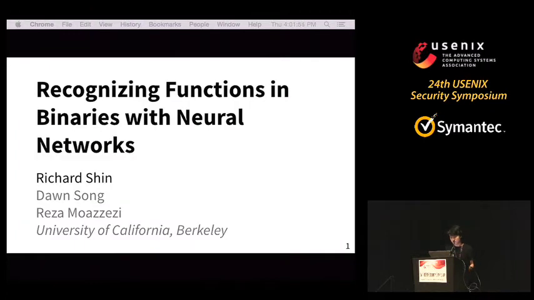Okay. So I'll be talking about recognizing functions in binaries with neural networks. This is joint work with my co-authors Don Sung and Reza Moazzezi, who are also from Berkeley.